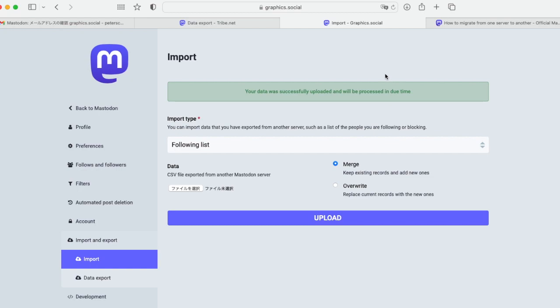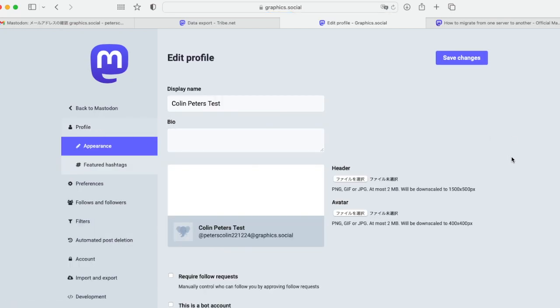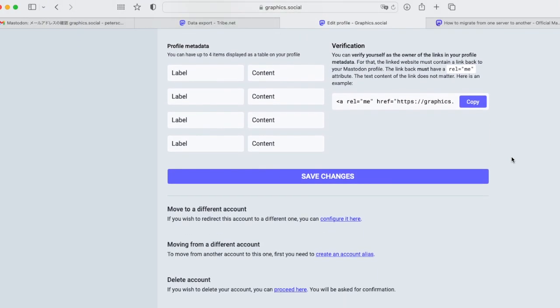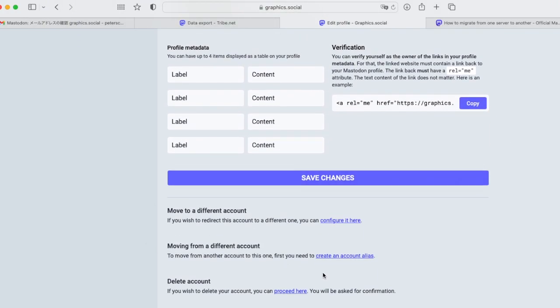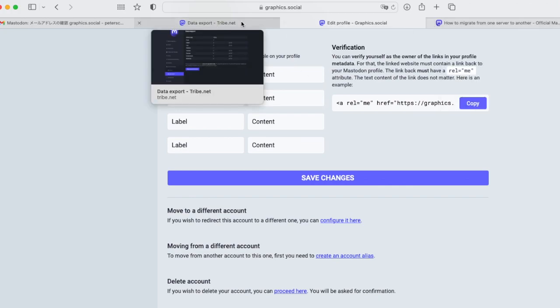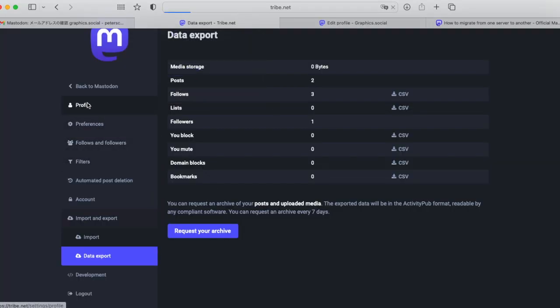So one of the other things, or I think the other thing we need to do, is go to our profile here, and we need to do this on the old server, on the Mastodon server. We need to configure our move to a different account thing. We've already set up the alias on this server. So let's go back to the old server, tribe.net. Go to profile.